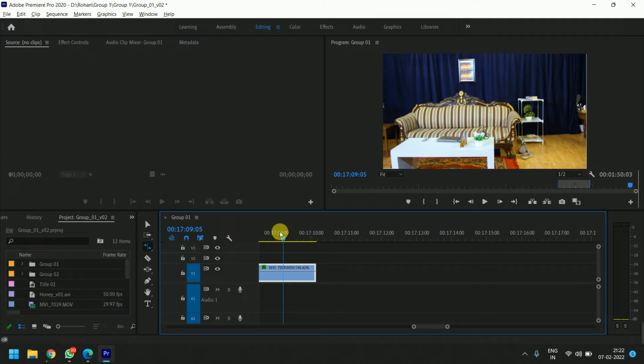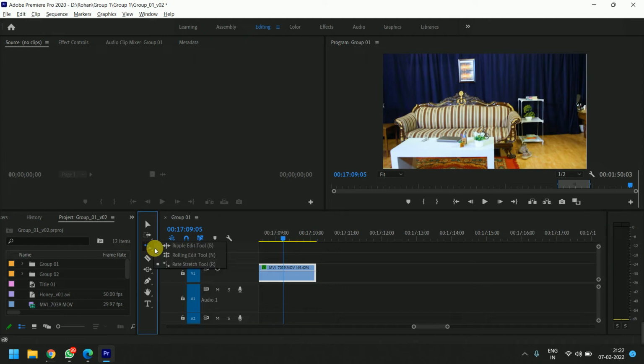What's the tool name? It is the rate stretch tool, the rate stretch tool. You can see this, the shortcut command is R. Every tool's shortcut command is mentioned over there, B and R. Every name is there, you can just use the shortcuts.